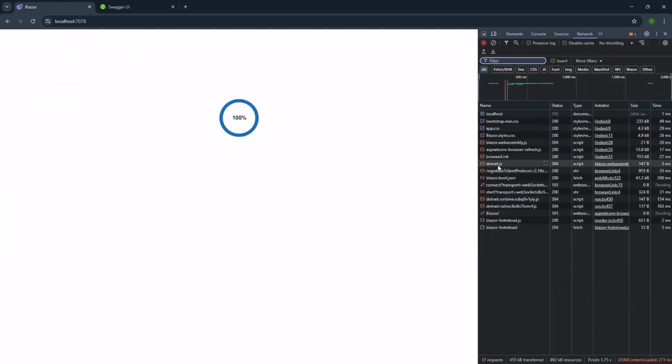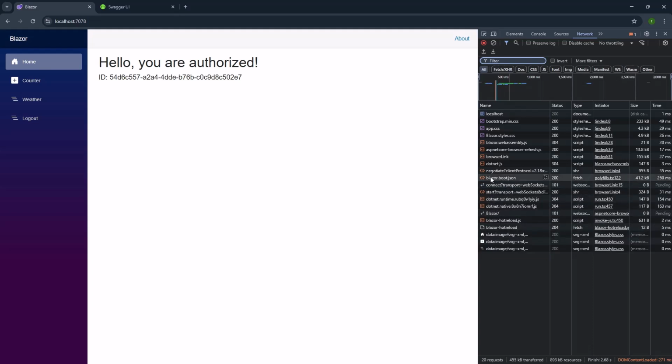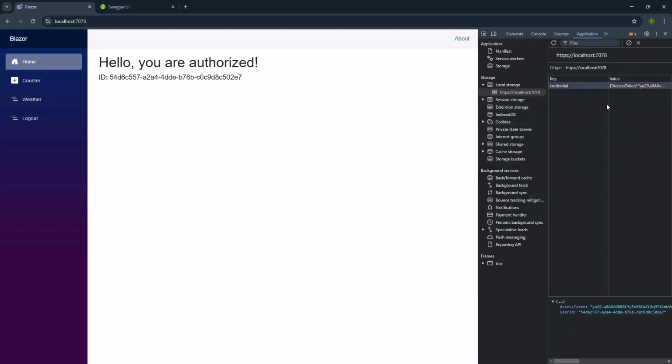So it's gone. It's a flash. Okay, so you can see, hey, you're authorized now, isn't it? Now go and check application, and you can see we have the token as an access token. Then you have the user ID over here.